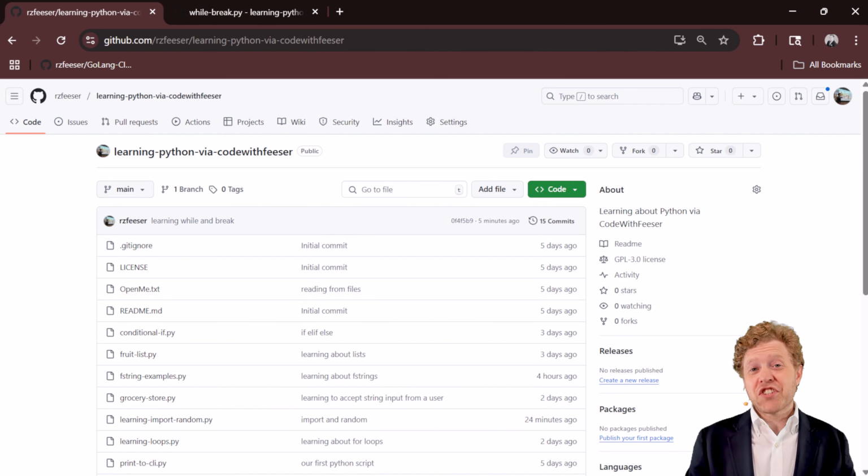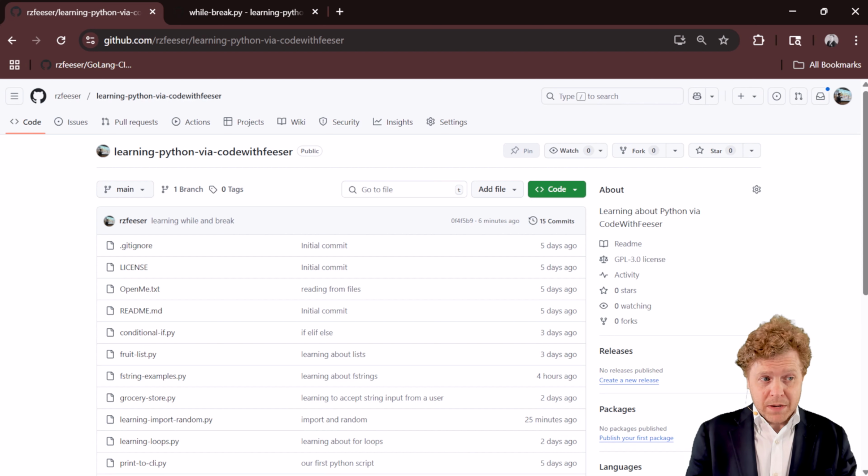Gang, fantastic job. You just learned about the while statement, which lets you create conditional-based loops. You also learned about break, which allows you to escape out of any kind of loop situation. Maybe it's a for loop or a while loop.